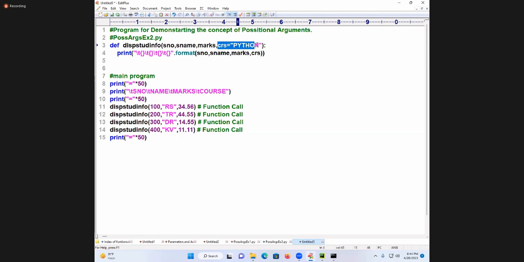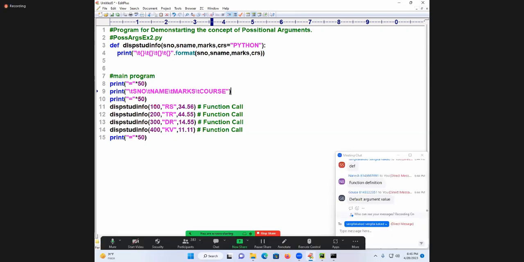This CRS is equal to Python is called a default argument. Spell out: default argument. First of all, are you following me? What is this default argument? How is it working? Tell me. Now 100 is going to where? RS is going to where? 34.56 going to where? This is called which data? Specific data. Is it common data for all these function calls or not?